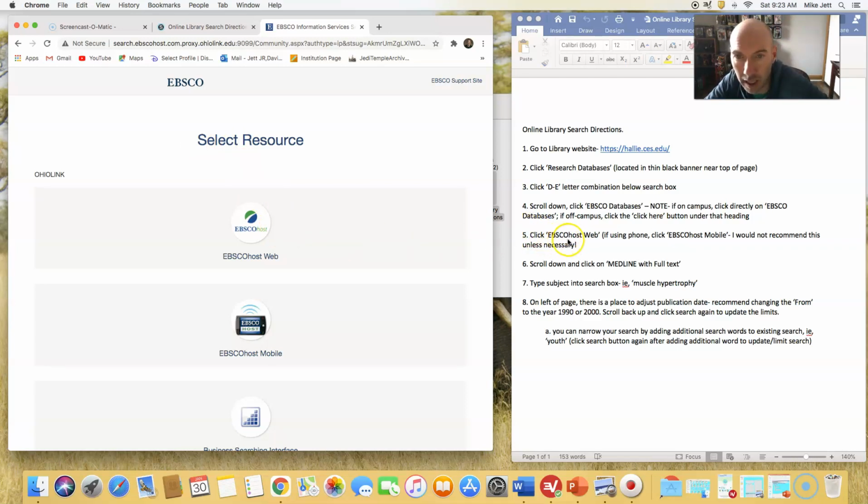Step 5, EBSCO host web, which is right here at the top. Now, if you're using your cell phone, you might try this. I don't know if I would recommend that. I would recommend doing this from a computer if possible, but if you're using your phone for this process, you might do the mobile. Since I'm on my computer, I'm going to select the web app.